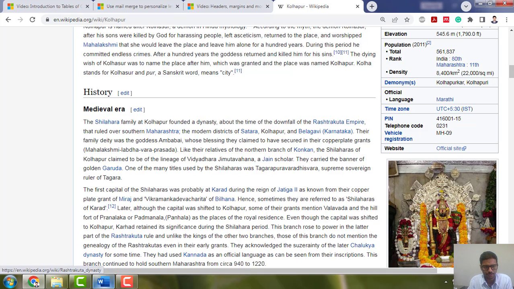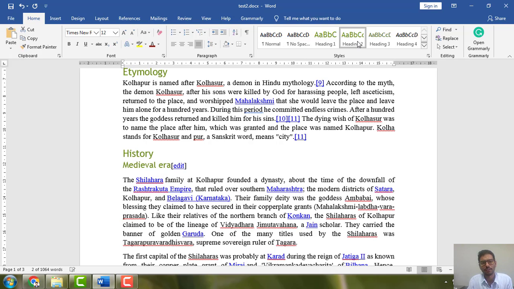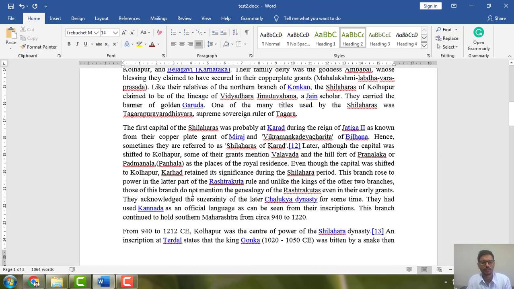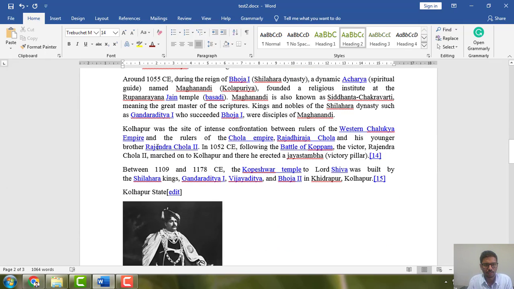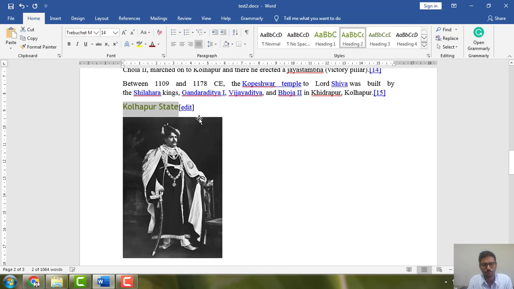Medieval era, okay, whatever it may be. So I want to make this a second heading. I just wanted to delete it. What is next? Kolhapur state is the next one. So make it heading 2. Okay.